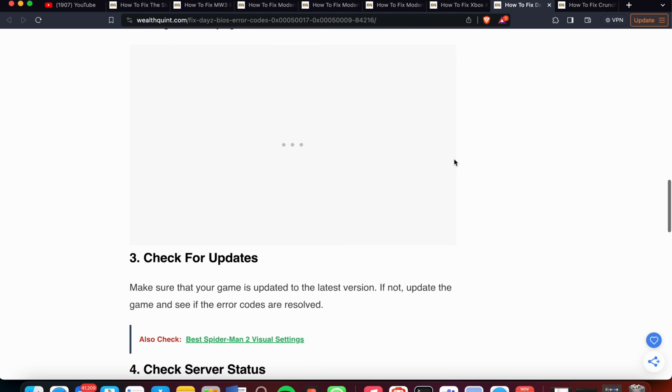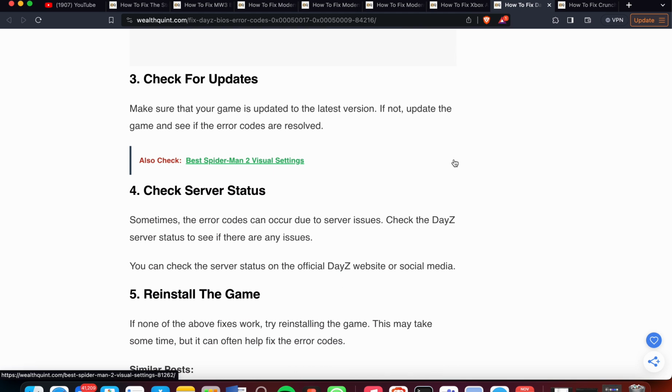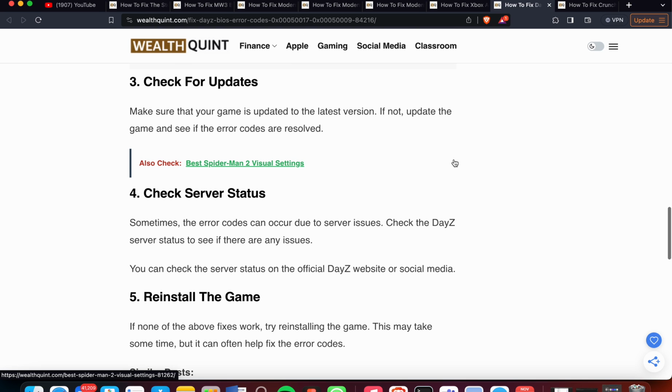Okay, now we are moving to the third step. The third step is to check for updates. Make sure your game is up to date to the latest version. If not, then update the game and see if the error is resolved or not.